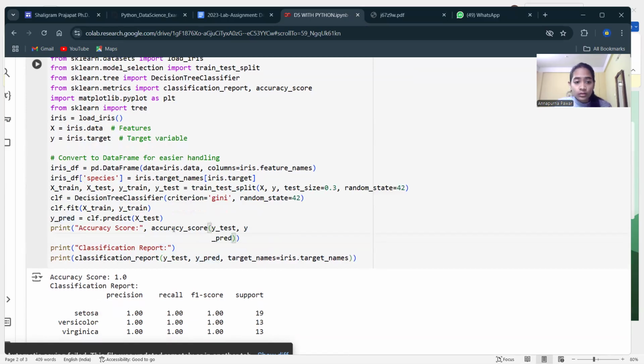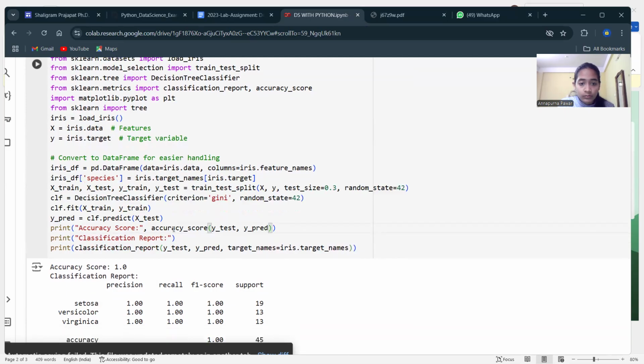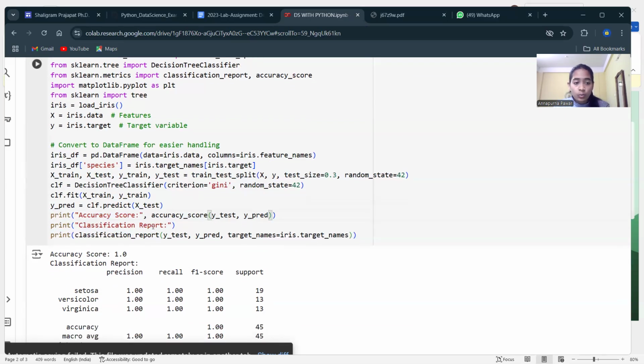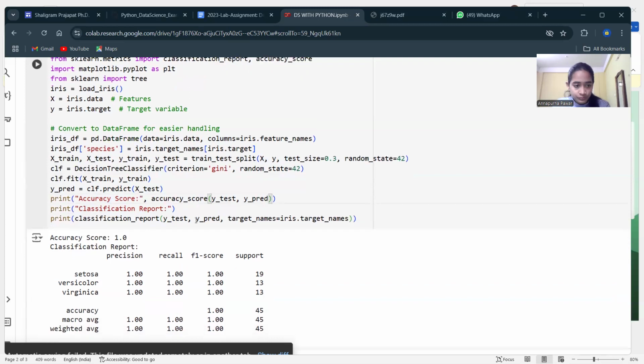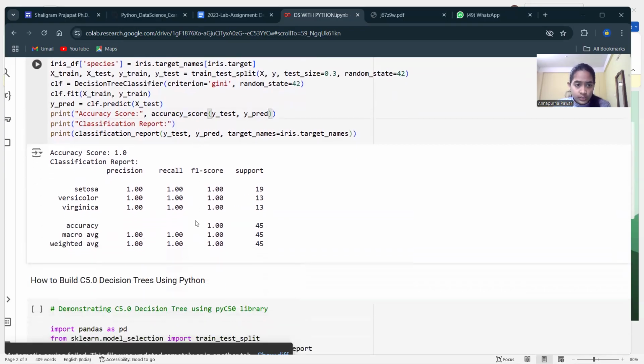Then print. Now print the classification report, and the classification report will take y_test, y_prediction, target_names equals iris.target_names. It gives us the accuracy score 1.0 and the classification report, with F1 score, recall, support, and precision. This is our precision, and accuracy, virginica, versicolor, accuracy, macro average, weighted average.